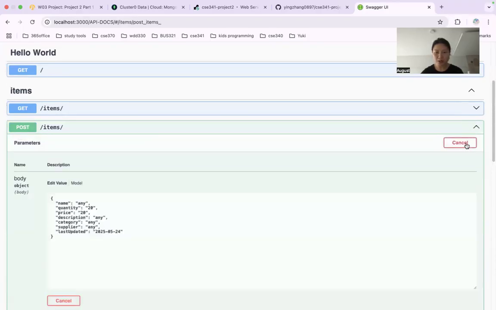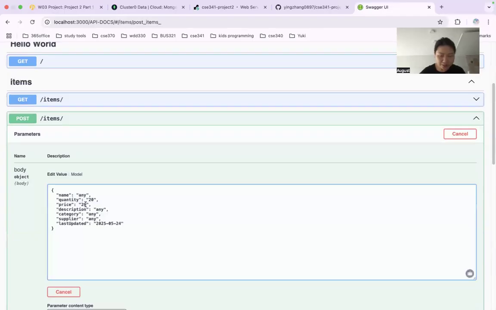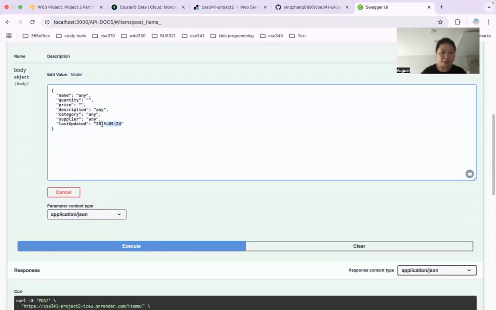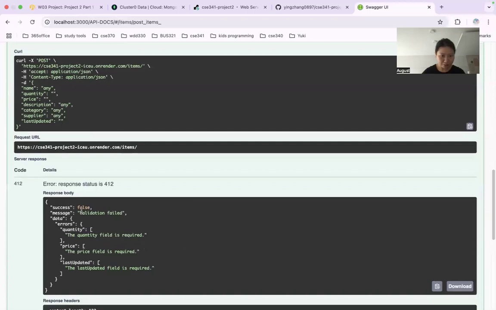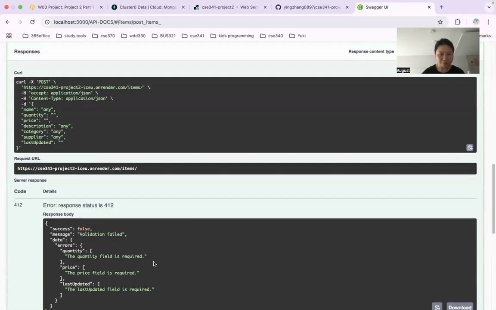You use post. So for the post route, we use data validation before we post anything, okay? So for example, if I use it like this, let's see whether it works. Execute. See, it failed, and it returns 412 status. Let's see. Quantity is required, price is required, and field last updated is required.